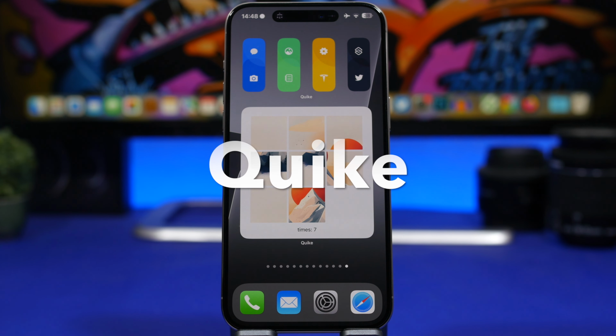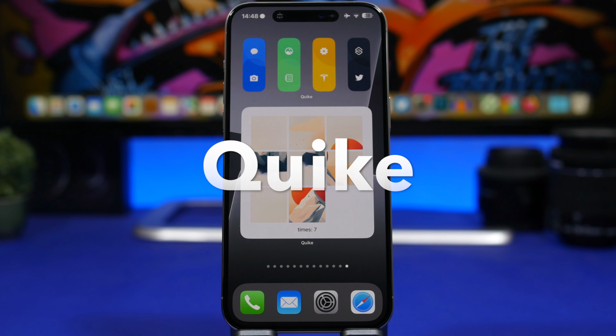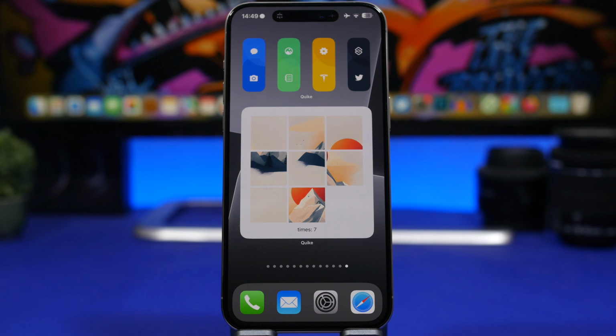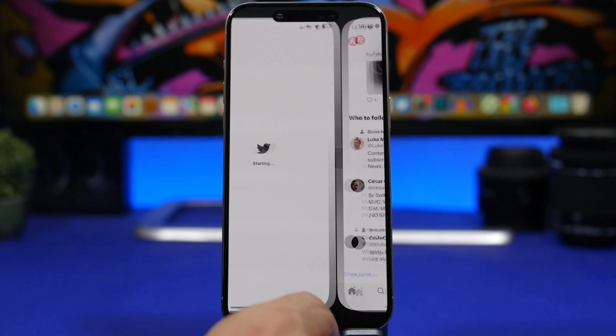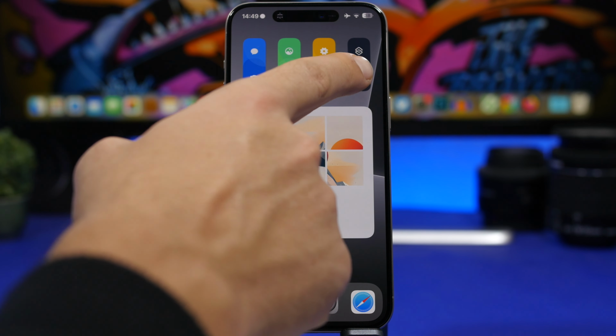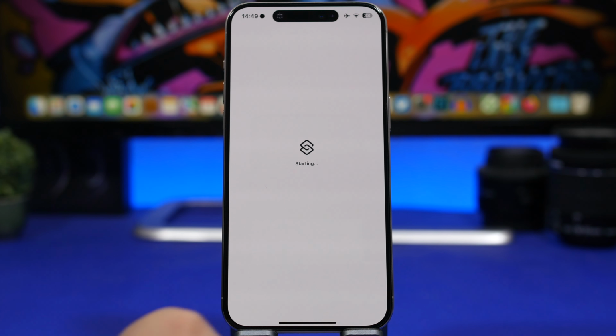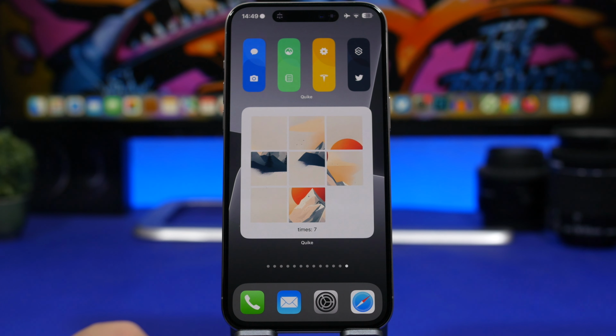And last but not least is Quike. This is another widget app that I've shown before, but since it has been updated with some pretty cool widgets. We have one right there that allows us to open apps. Like we have here 2 different apps, so you can see I can open Twitter there, but if I tap at the top, it actually opens shortcuts.